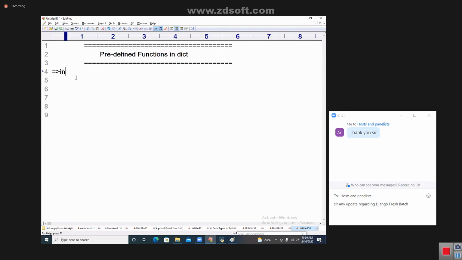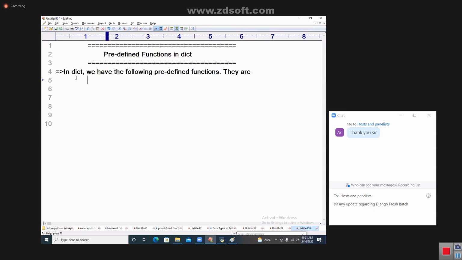In the dict object, we have the following predefined functions. I just want to give you some clarity, like our previous topic. What is the first function here?